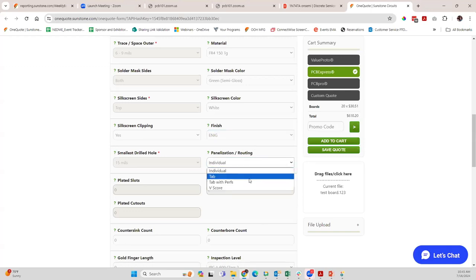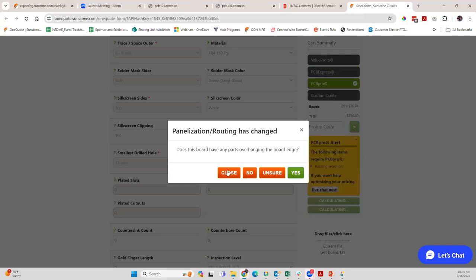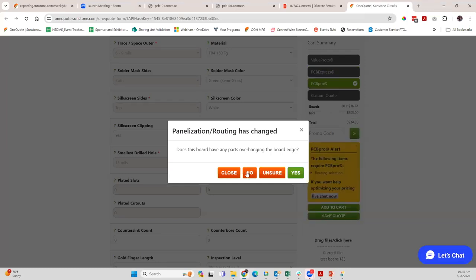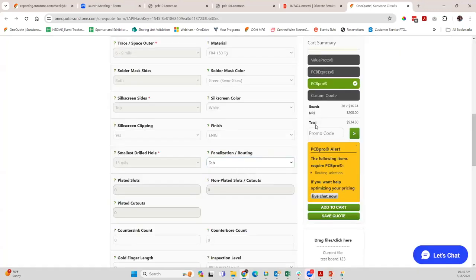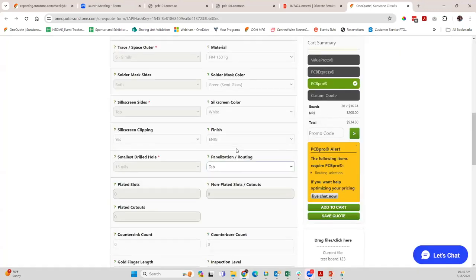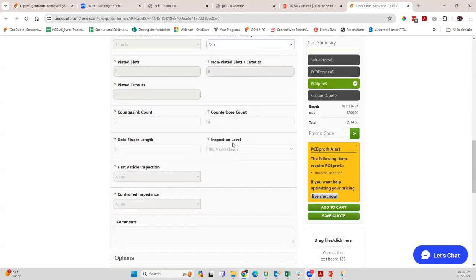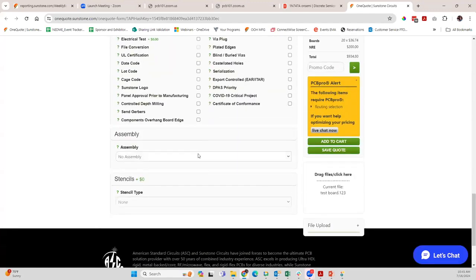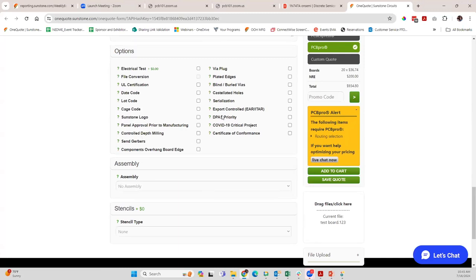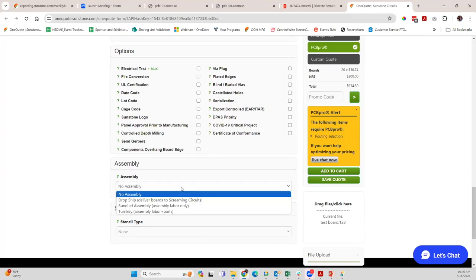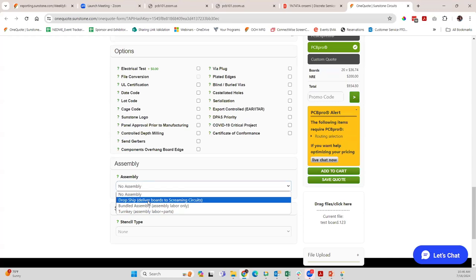I want these in a tab route panel because I want to run them down my automated assembly line, and I don't have any parts hanging over the side of the board. Suddenly your price goes up, but you're going to be able to automate the assembly of this board. You can order any of these certifications or extra features. You can order assembly through screening circuits.